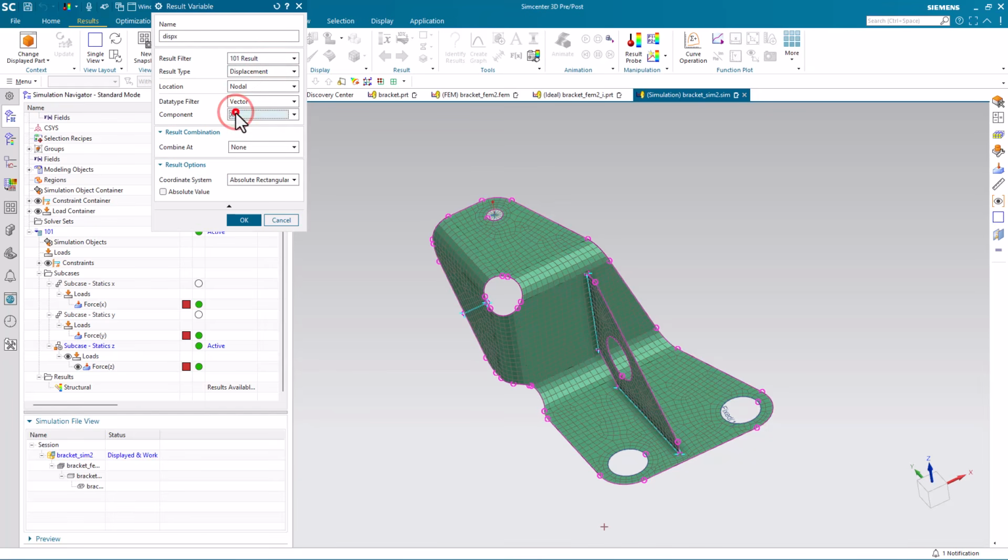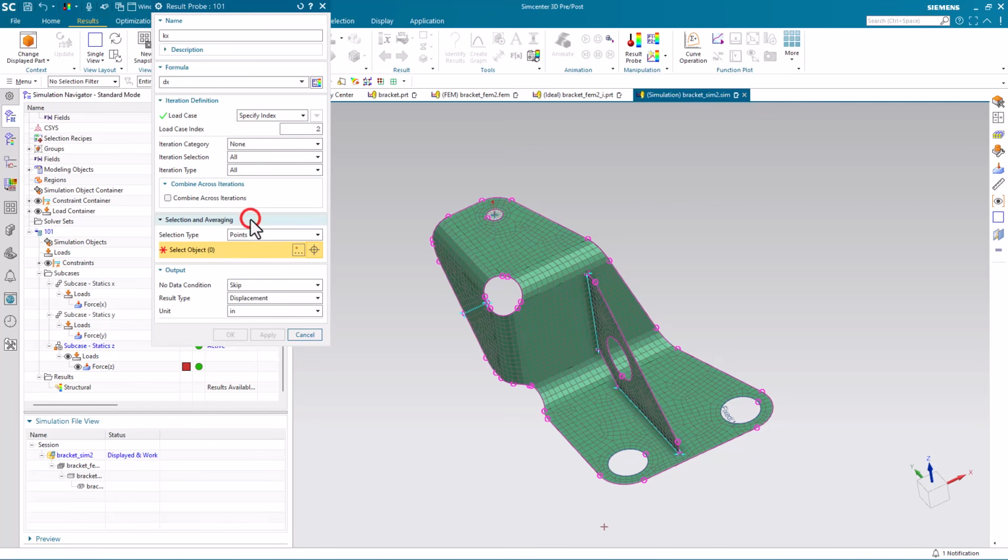To leverage the digital thread and reduce a potential source of error in calculating our bracket stiffness, we'll create a result probe. And in creating this result probe, we'll begin by creating a result variable, which will be the displacement in the X direction. And we'll use that in a formula to calculate our stiffness. It's our force divided by our displacement.